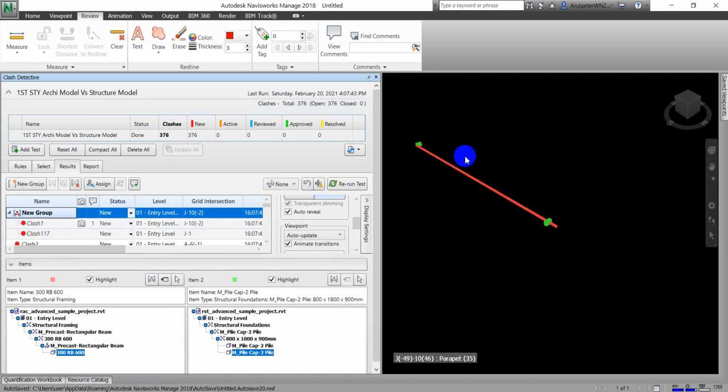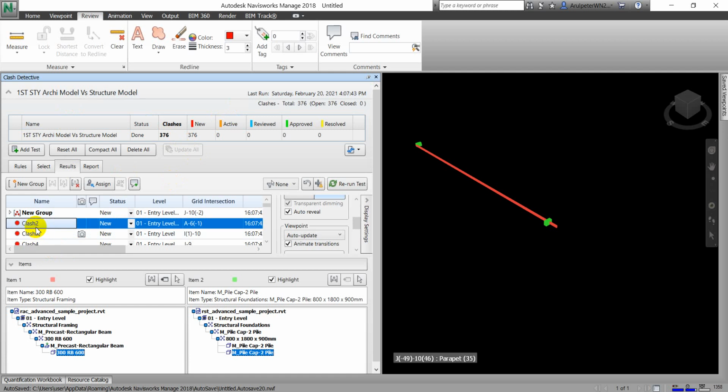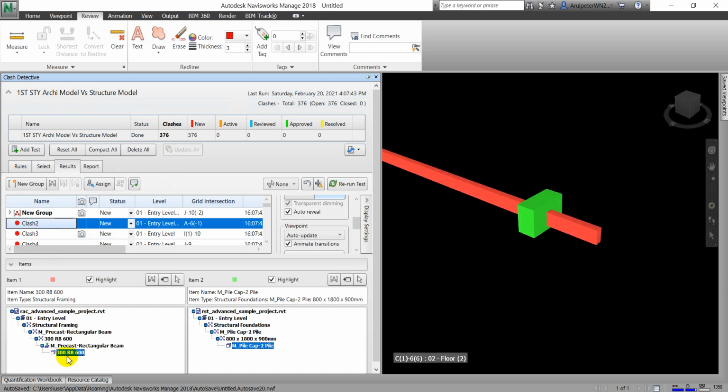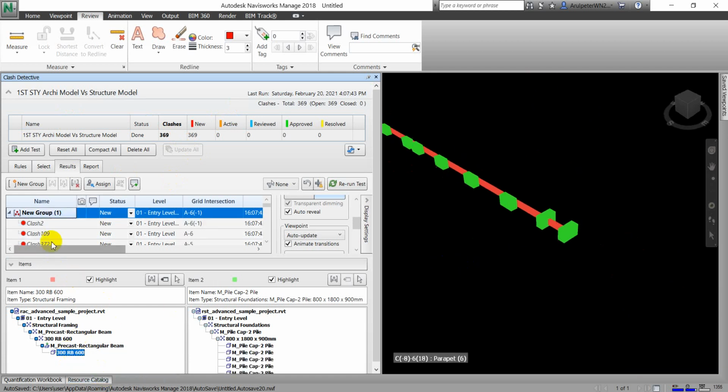them. So currently, we can see the clash 1 and clash 117 hit with this red color line. This red color line is about rectangular beam. So I'm gonna create, so this will become 376. Okay, so I will check for another one. I will create group again.